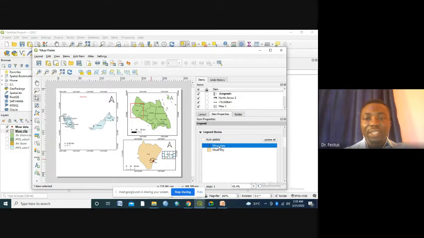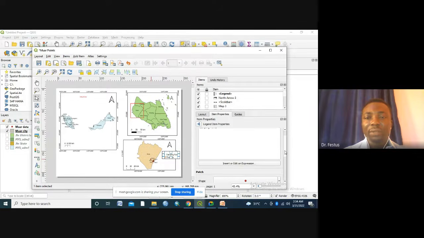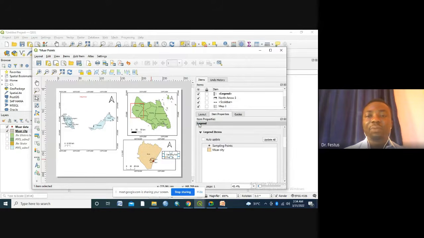So I want to change the name of Muha data. So double click on it. Once you double click on it, you can delete. So I'll just say sampling point, or sampling site, or anything, sampling points, okay? So that is that. So that is already done. So I can go back, so we click on here to go back to the legend property. So this is legend property again.